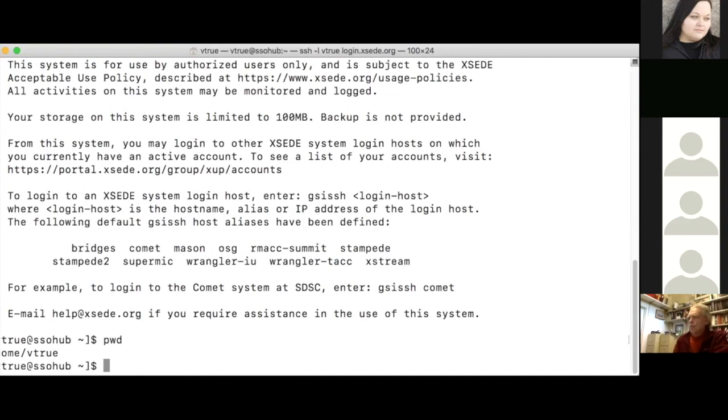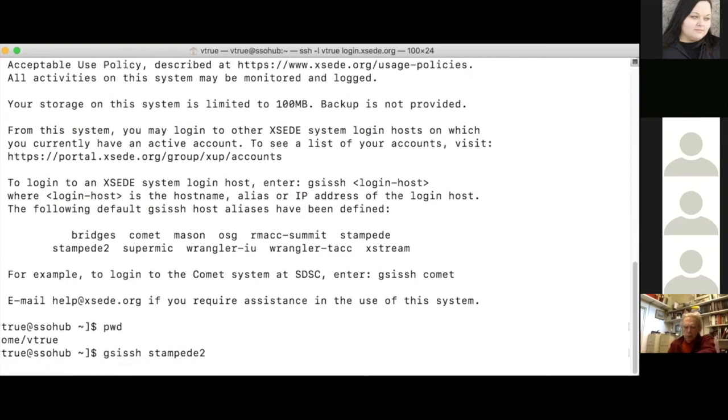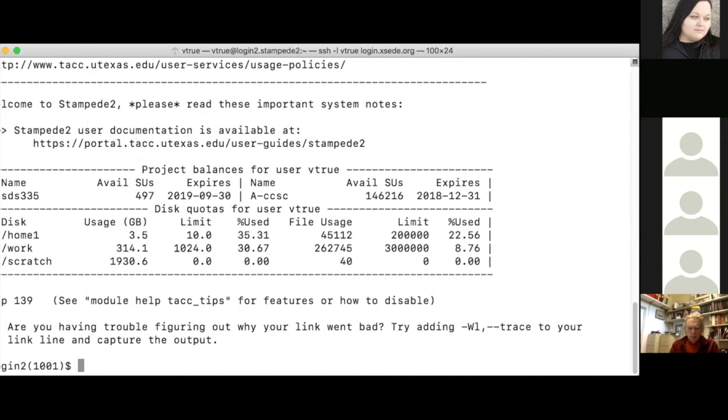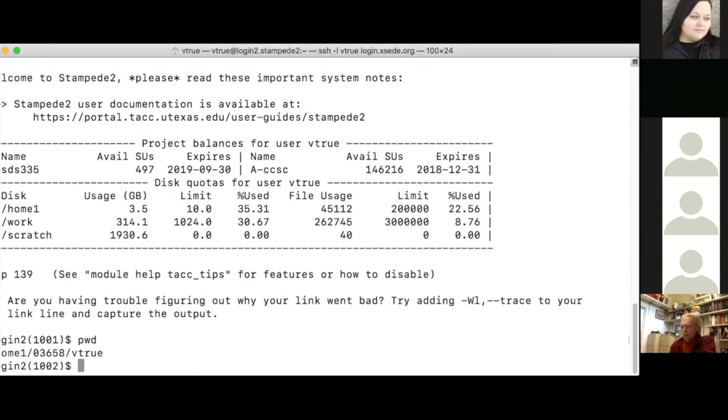If I want to access Stampede 2 from here, I will now do gsissh stampede2. And here you can again see the output that's generated when I log into Stampede directly. So that tells me now that I'm on the Stampede 2 system. So those are the two options for logging into Stampede.